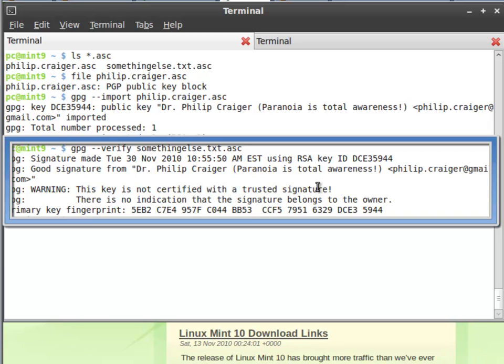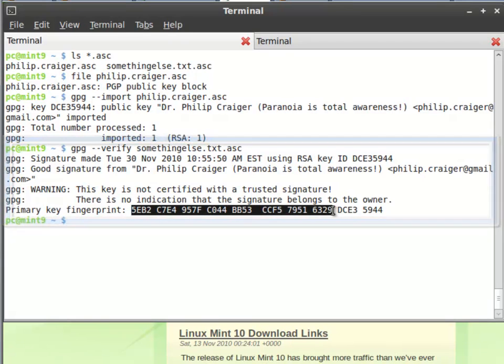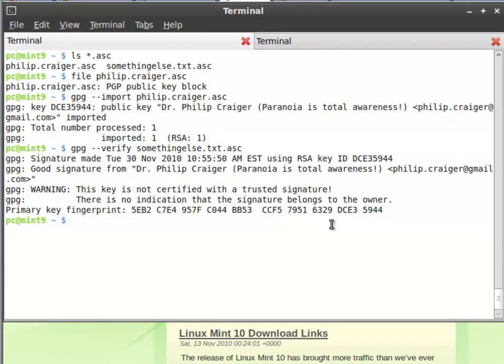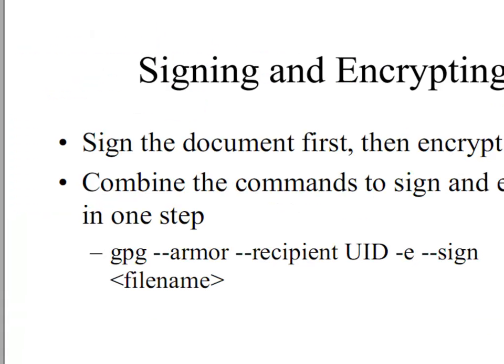So once again, if we have other people who have signed our key indicating a level of trust, at a certain point this key becomes more trusted. Notice the primary key fingerprint is this, which also allows us to check the fingerprint of the sender.